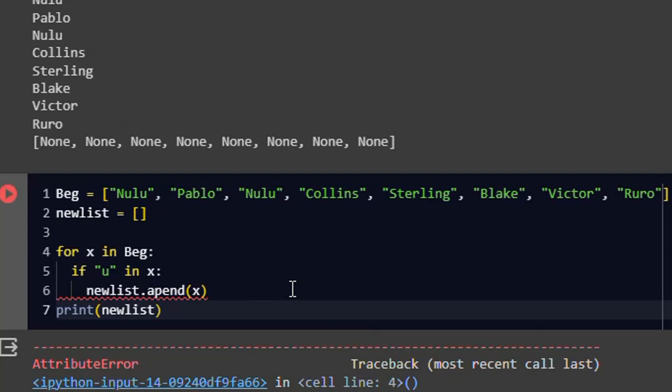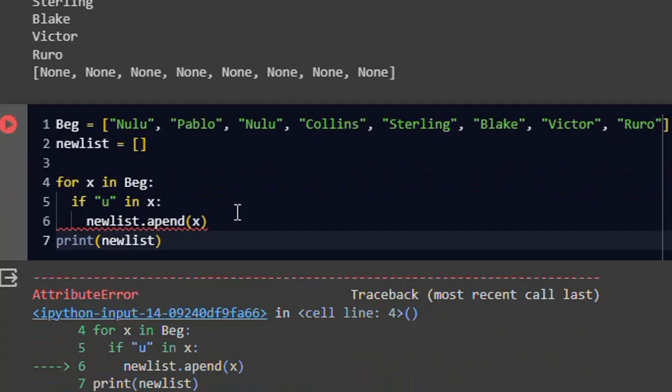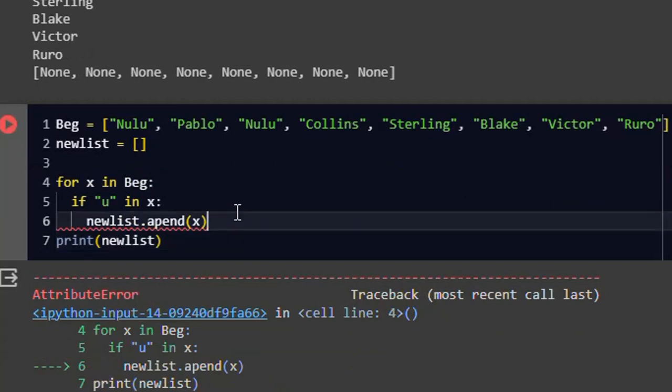It is simple. If the element here has u, add it to the list and print new list. It is saying something like attribute error. What happened? Oh yeah, I made a mistake. Append is supposed to be double p.